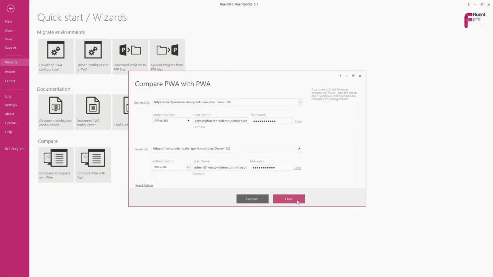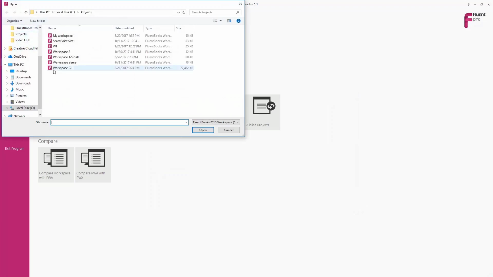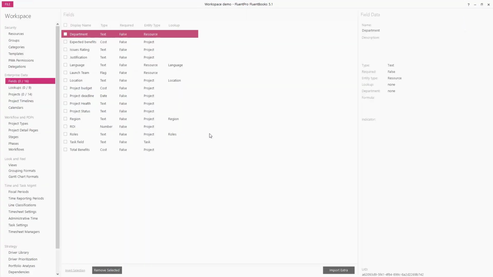I will click Close here. I will close this wizard. As soon as we have this workspace generated, we can open it. So I will go to the Open option, select the workspace that we have just created, Workspace Demo. I will open it. And this workspace will include only the elements that are different or missing from my production environment. So here I can review them again as well.